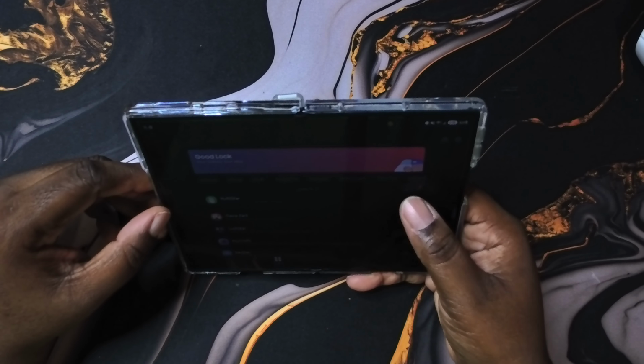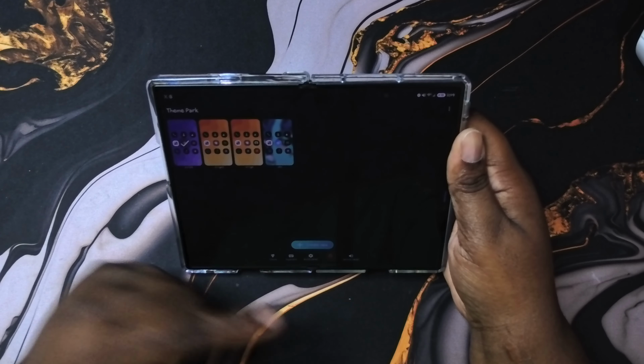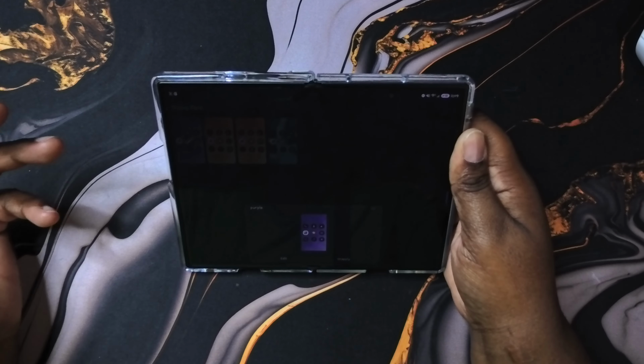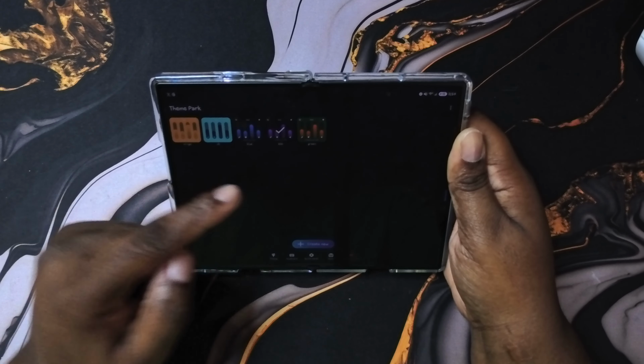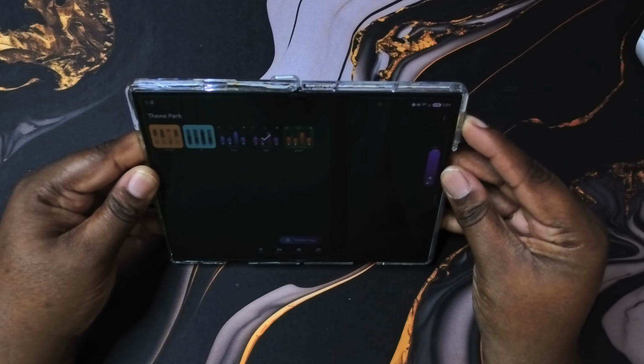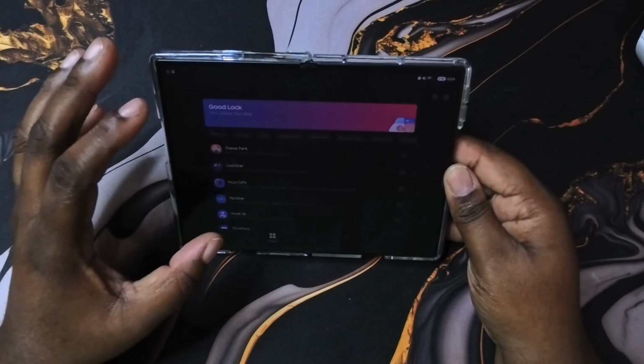But not only that, you also can come down here and change the theme of your keyboard. You also have your quick toggle settings, so you can change the look and feel of that. You also get your icon pack. So this is how I use different icon packs with Theme Park. And then you can also change the volume on your device. As you can see, mine is purple to match my theme that I currently have on my device. So pretty much that is Theme Park.